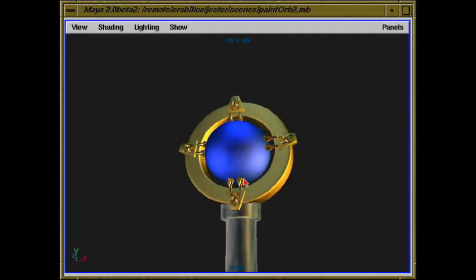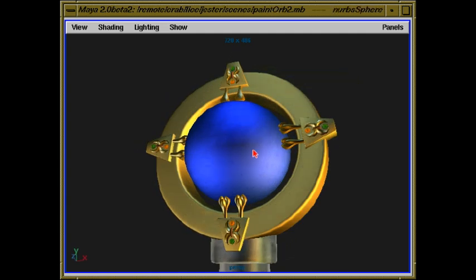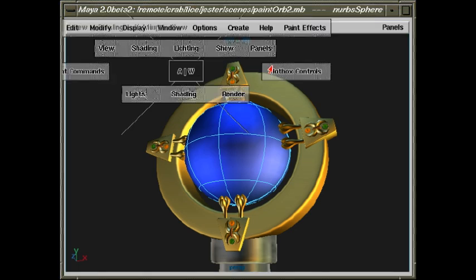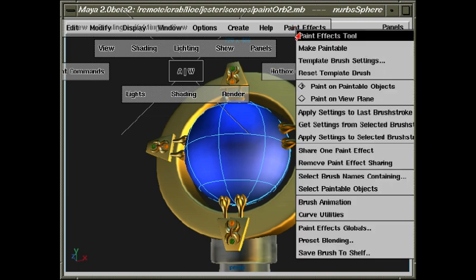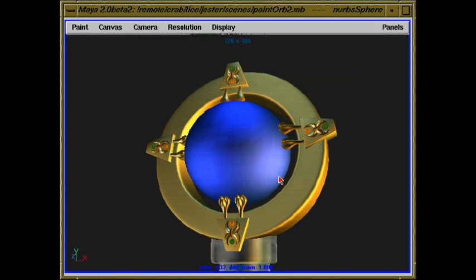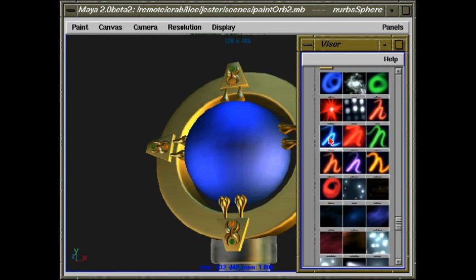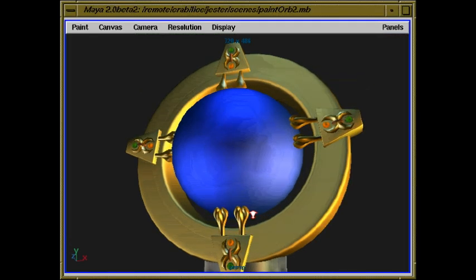Paint Effects is an innovative new technology from Alias Wavefront that allows users to interactively paint special effects and highly intricate detail within the 3D context of Maya. By making an object paintable, rendered effects can be painted directly on the surface of a 3D model. The Paint Effects tool gives the user access to an extensive library of predefined effects brushes.